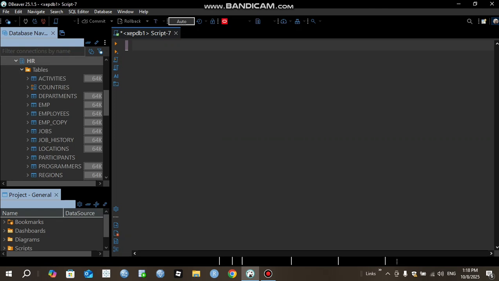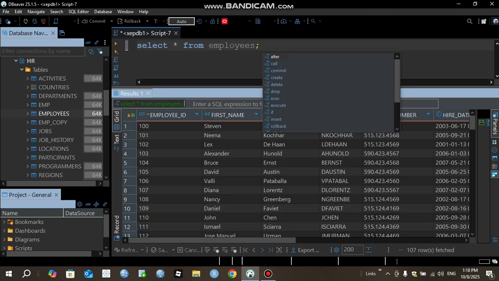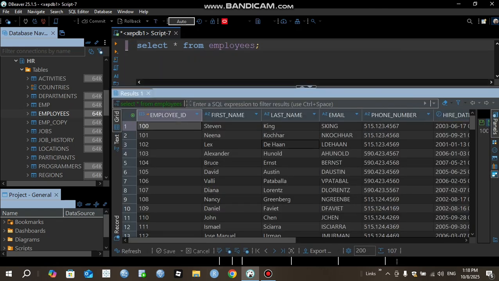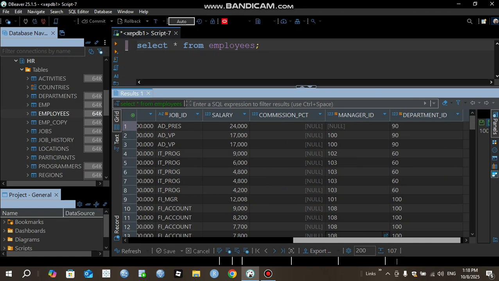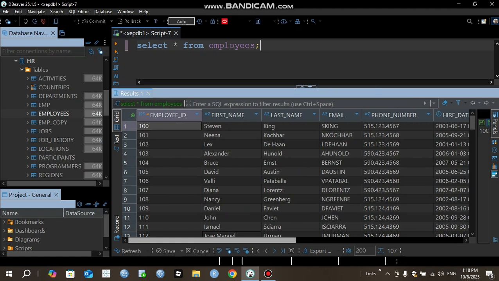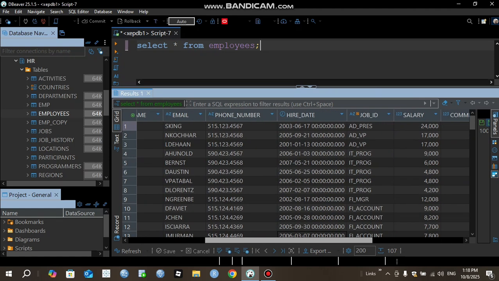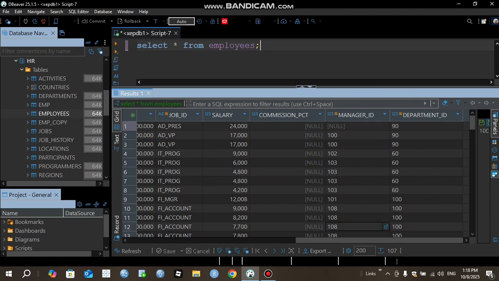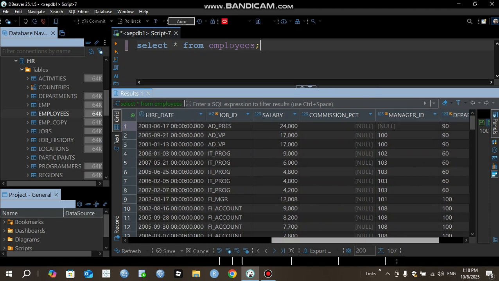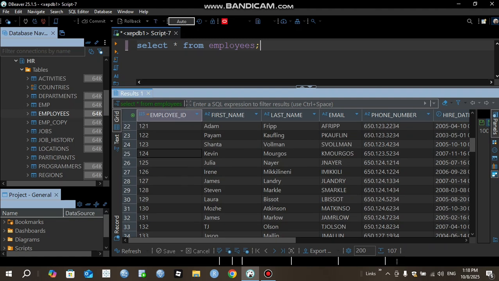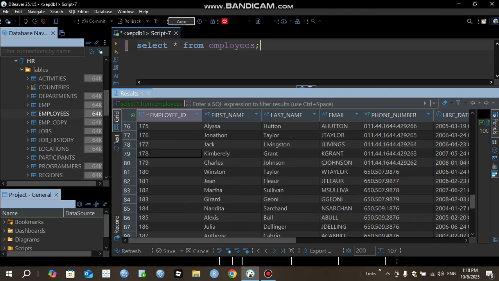I'll work with the HR schema from Oracle itself, and I'll work with the employees table. Let's see what we have inside our employees table first. I explained in the previous video what these columns mean. We have employee ID, first name, last name, email, phone number, and so much more. We have manager ID and department, which department these employees belong to. Employee ID is a primary key here.